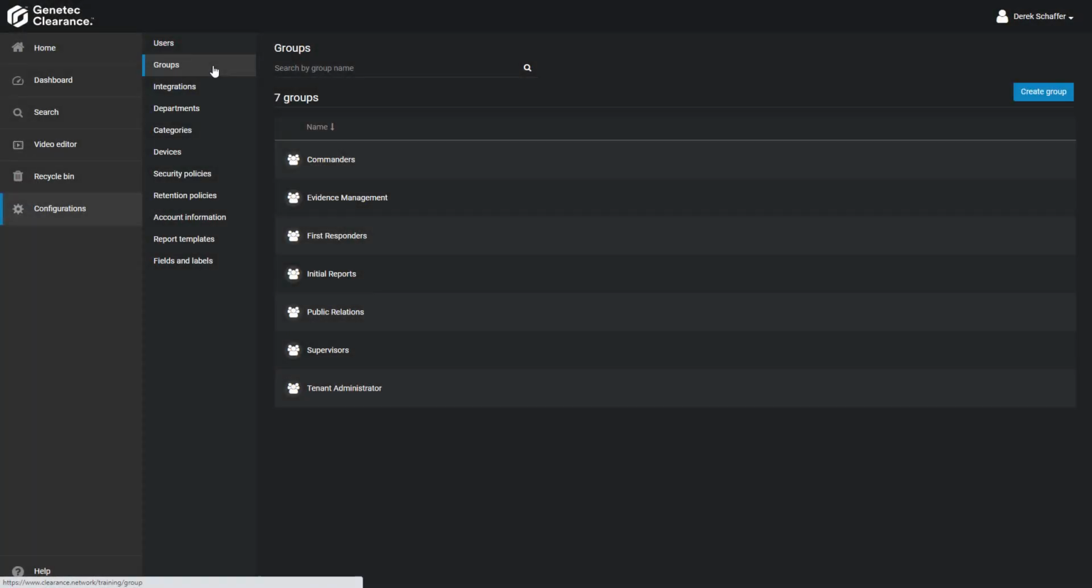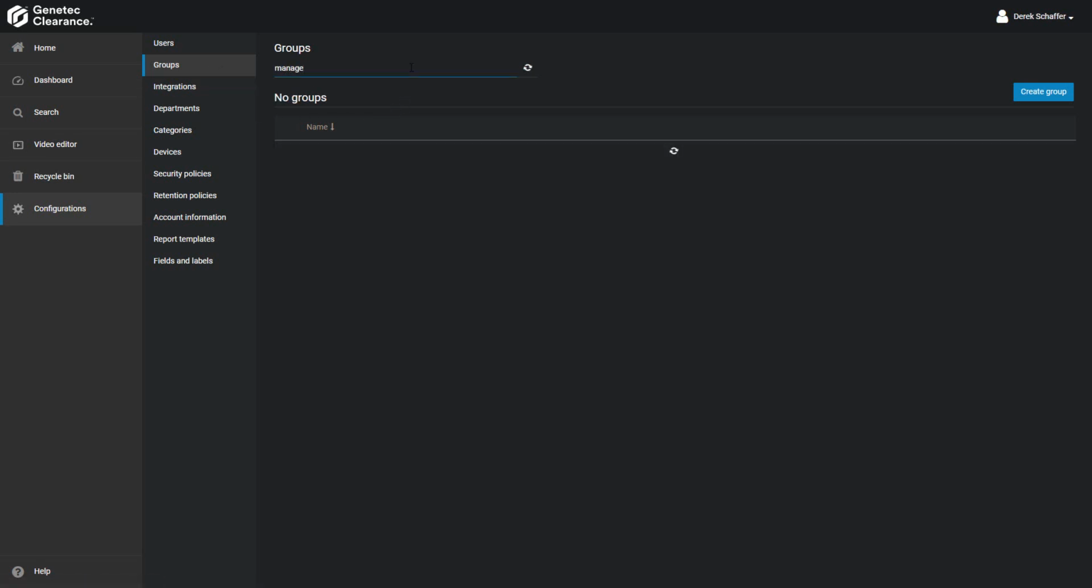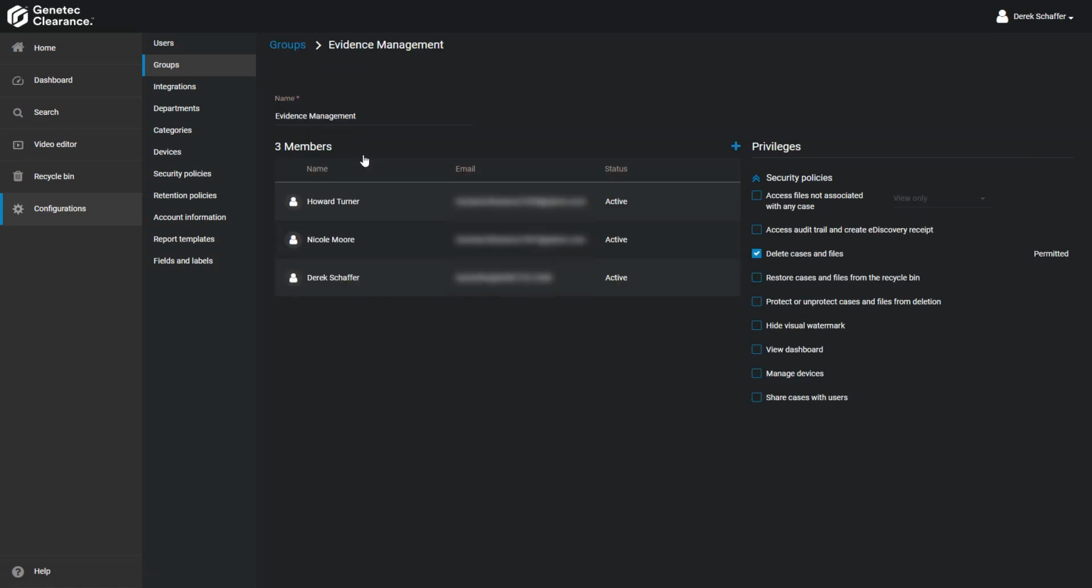To modify a user group, click on the group from the list below. You can search for the user group you're looking for by entering a partial name in the search field and pressing Enter or clicking on the magnifying glass. You can edit the name of the group, add or remove members like we saw previously, and modify the default privileges for the users of this group from here.